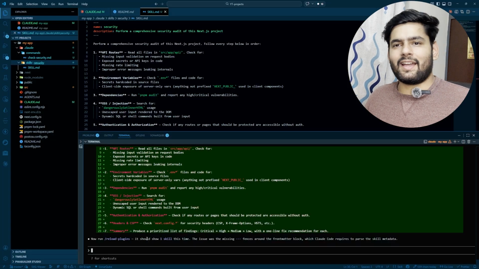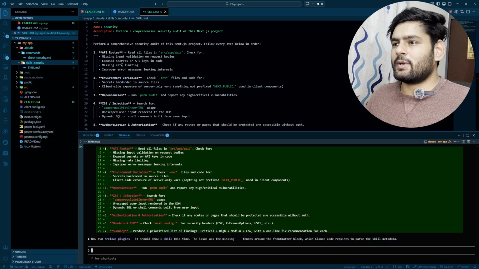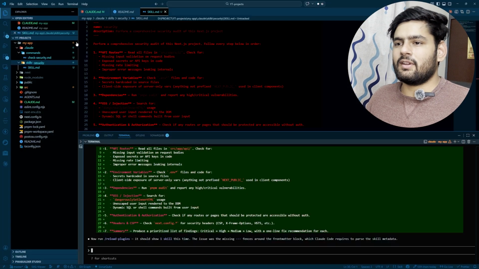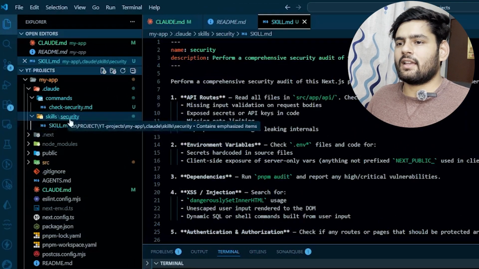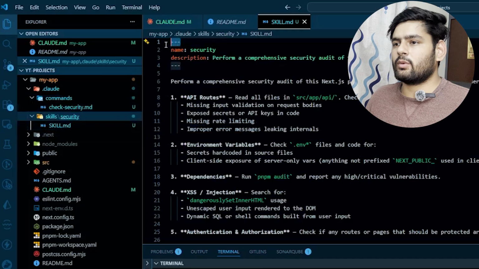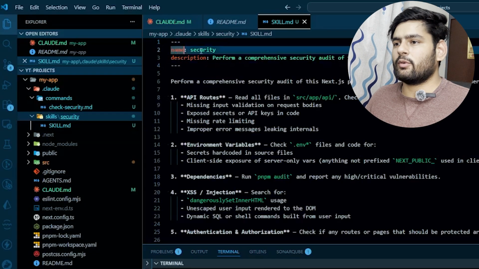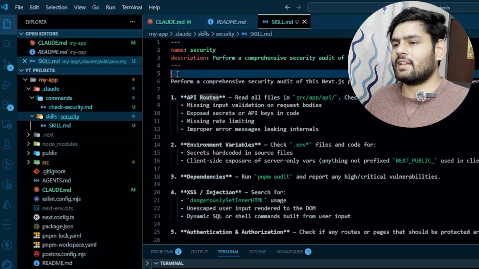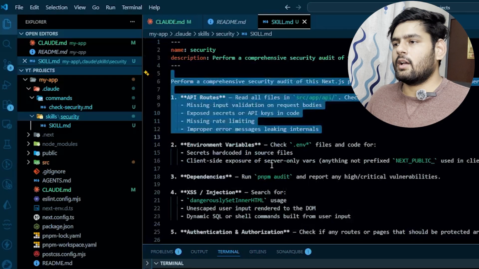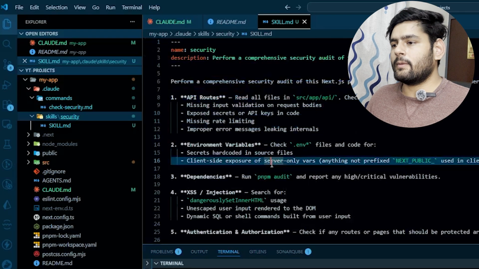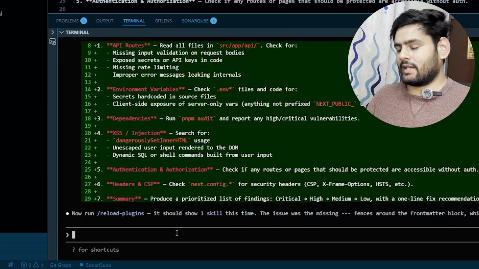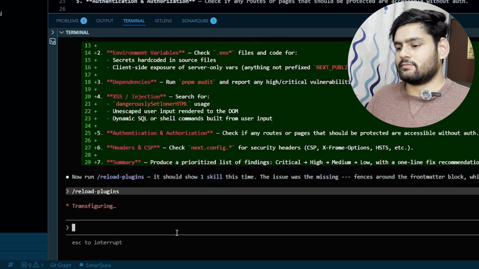Okay, so at the end I asked Claude Code for this particular description in this skill.md file, so I can show you how you can create skills manually. Under skills I have security skill.md, then you have to add these signs, the name of the skill, the description of the skill, and then all the things you want to perform and all the rules you want AI to follow. And now if I reload plugins, I will see a skill here.